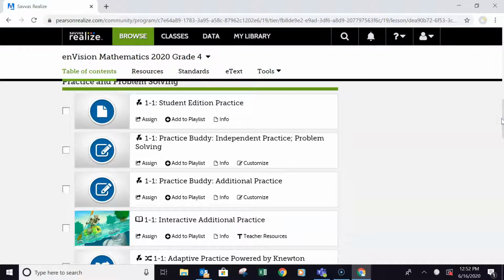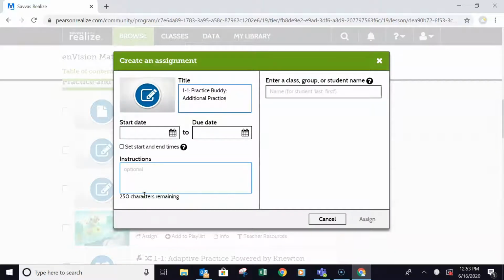Now, I just wanted to bring it to your attention, whenever you see the seat belt, it's like a little person with a seat belt, the students will not see that unless you assign it to them. So you have to make sure that you actually assign it so they'll be able to see it and interact to it, because it's not going to populate into their class lab unless it's assigned. So I'm going to assign them the Practice Buddy Additional Practice. I'm going to click on Assign.